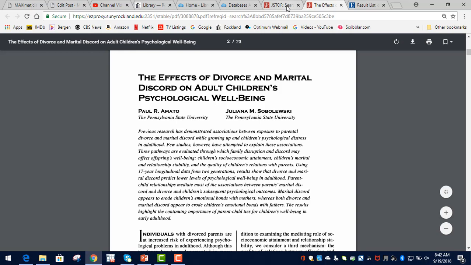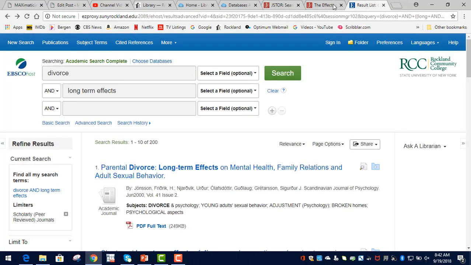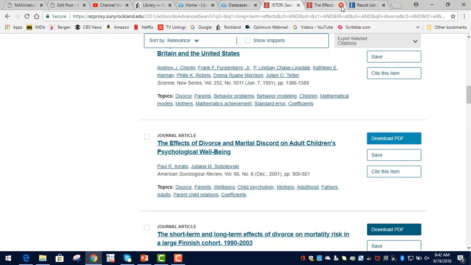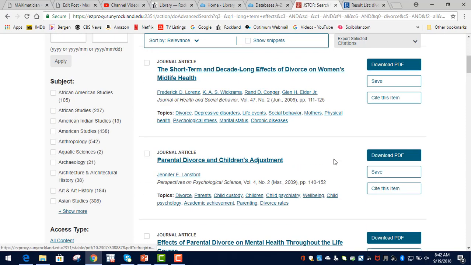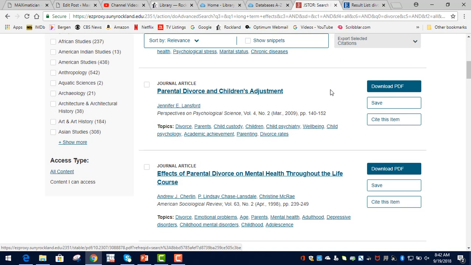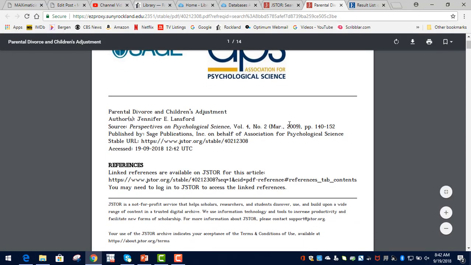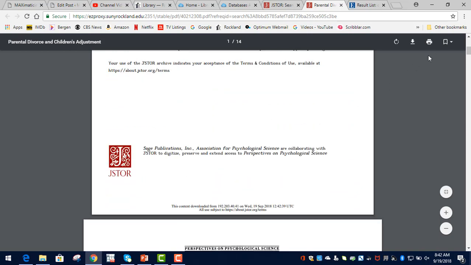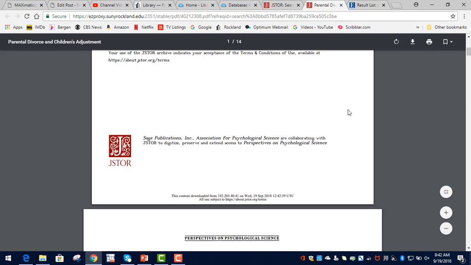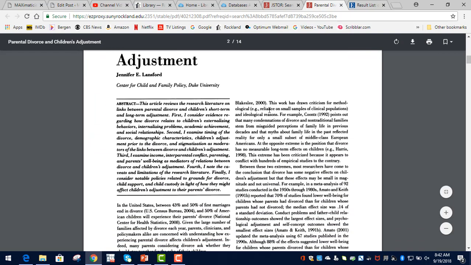Now, if we go back and look at another one, again, here's one looking at children's adjustment. 2009. Take a look at that one. All I'm doing here is looking at some articles that potentially might be interesting to download, which is where you would click this button right there. You could download that, save it on your computer, and then read it later.